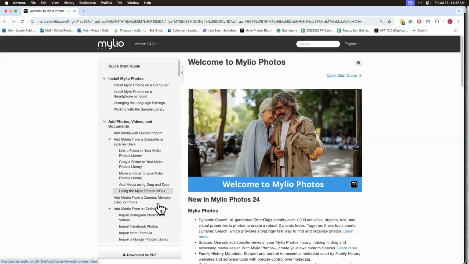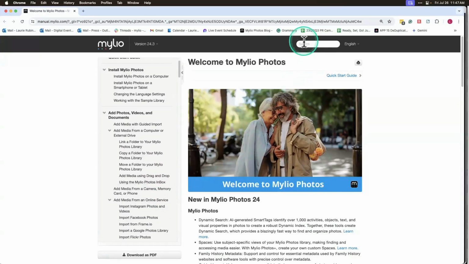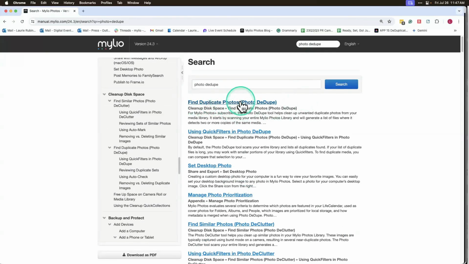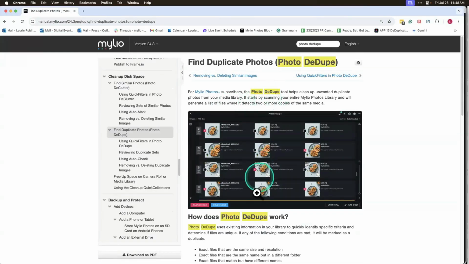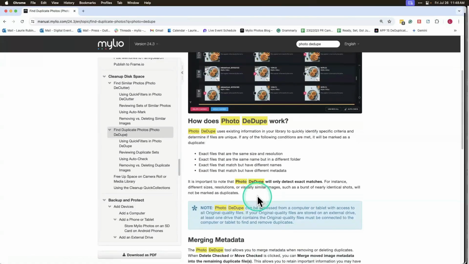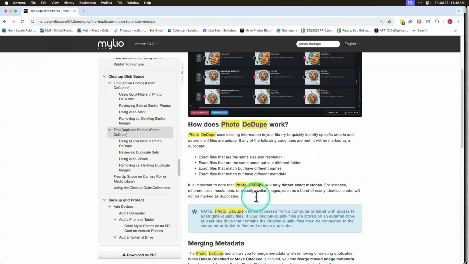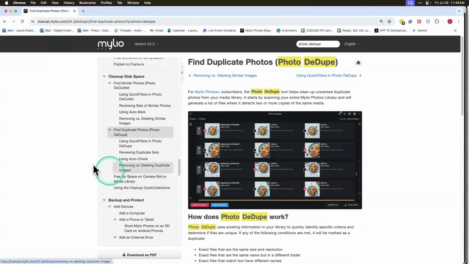So if you wanted to learn more about, let's say, photo dedupe, let's just do that. Let's type in photo dedupe. And what it should pull up is some links to go and find information about it. So here's using quick filters in photo dedupe or duplicate files. So you can go in here, take a look. There's usually a screenshot, some step-by-step instructions, and there might even be a quick tip tutorial there as well.